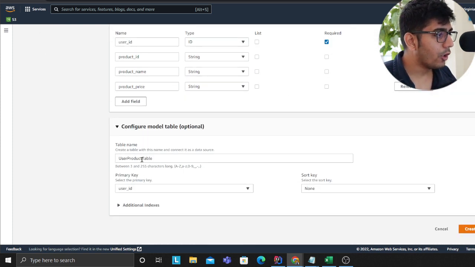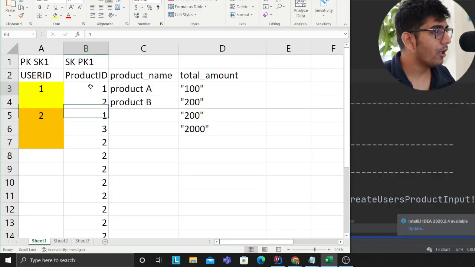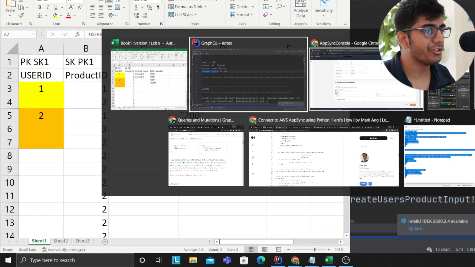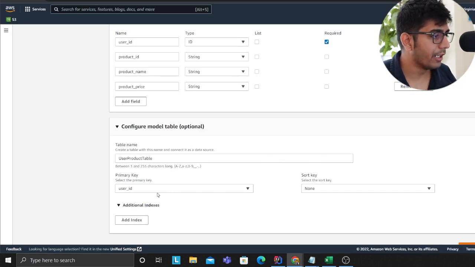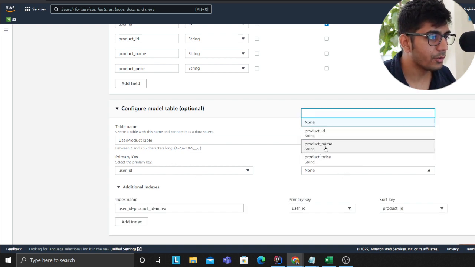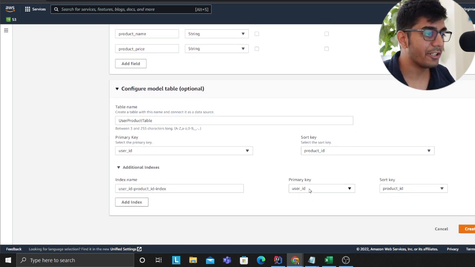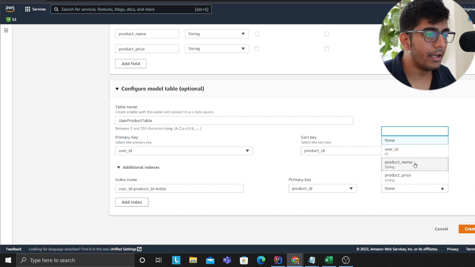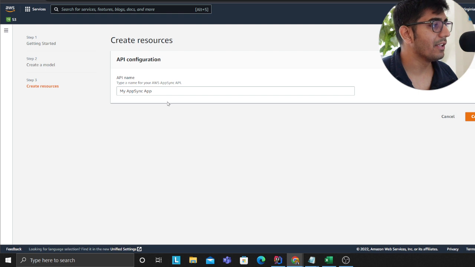Now we'll click on the configure section, and here we'll set up a GSI. So I want to query also for a given product, give me all the users, right? So I want to do that. Hence I'll be setting up a global secondary index. We'll click on add index, and here we want to add a sort key as well. So we'll use product ID as a sort key, and here I'm setting my global secondary index. So my product ID is my PK, and user ID is going to be my SK, and we'll click on the orange button that says create.